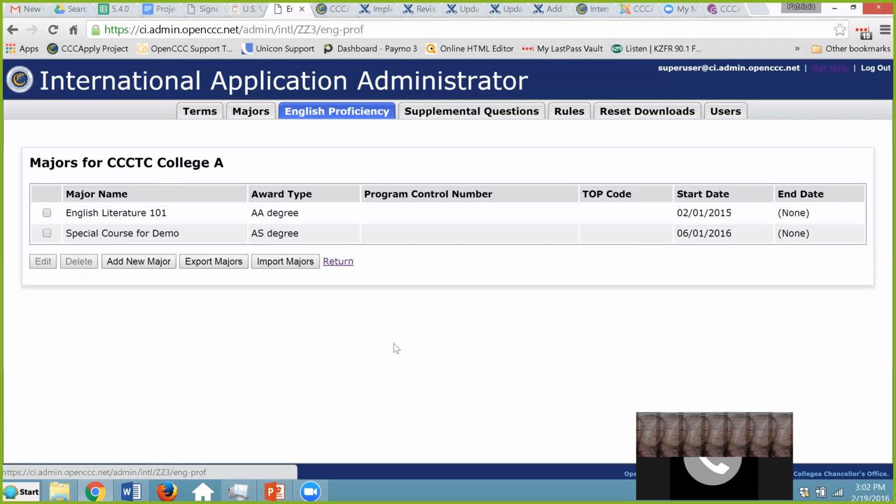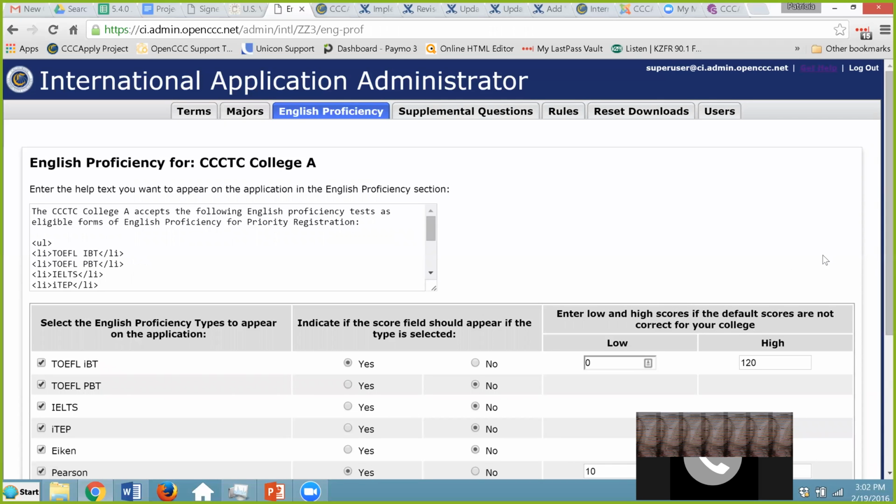So here's where you set up terms and majors. Now the English proficiency section that you saw Tyler demonstrate, we just got done revising this section. A year ago, we had to pause development on this application for all kinds of reasons, some infrastructure issues, and an accessibility audit that we had to make our top priority. The international application took a hit, and that's why it's been delayed so long. But we're finally getting around to finishing this.